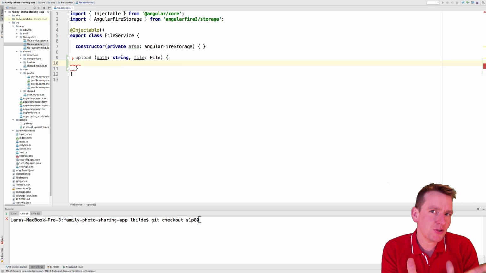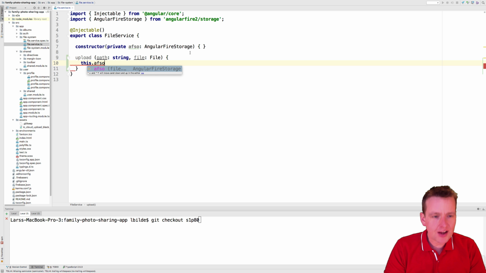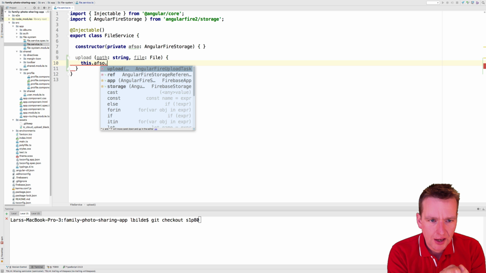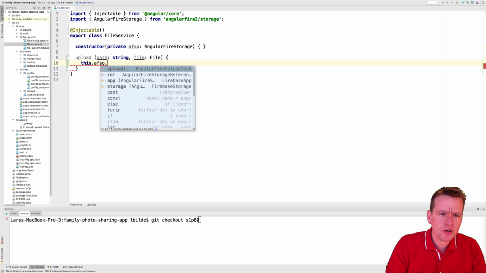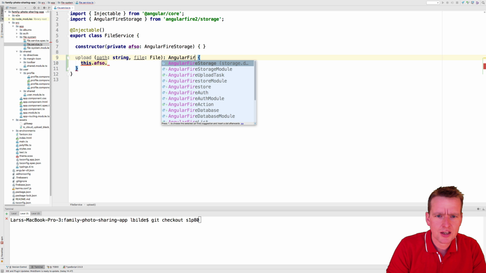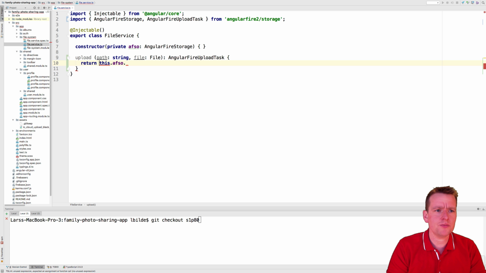And in our case, we are using Firebase, so we're going to use this AFSO, the Firebase storage, right? And on that, we have an upload function. Very easy stuff. Now notice it's returning an AngularFire upload task. Let me just put that in here right now so we don't forget it. AngularFire upload task. There it is. I'll just put it in here as the return statement for now. We'll change that a little bit later, and I'll explain why.